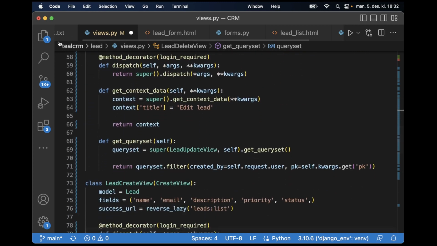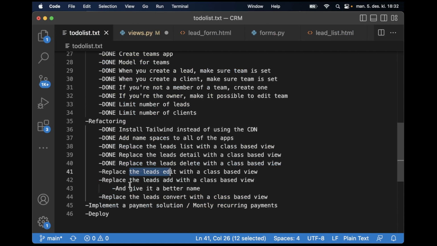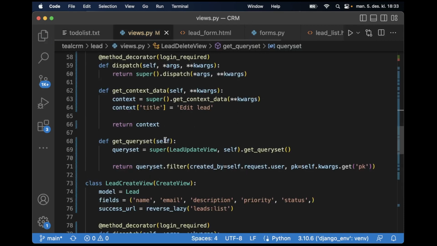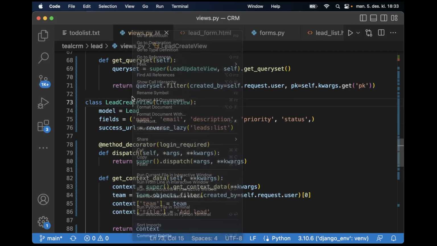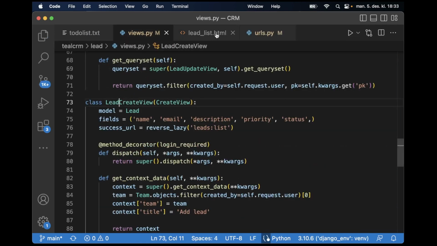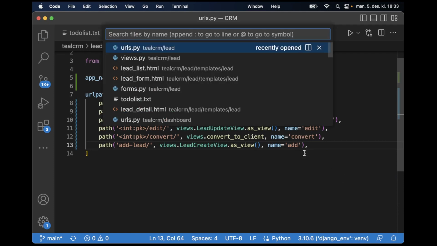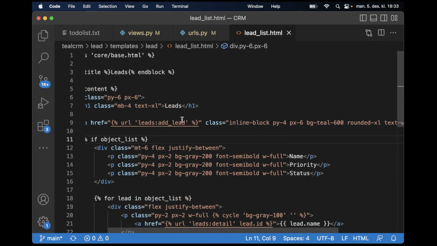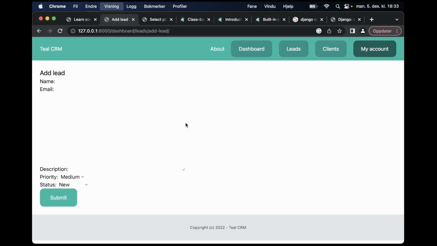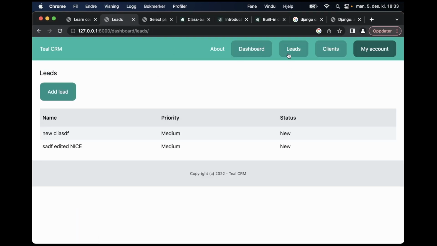So right now I just need to fix the last to-do here, which is to convert to a class-based view. So let me set this to done, because now I fixed edit. This is done, and give it a better name. That was automatically done because we changed it to lead create instead of the add lead. So that means that I can say here add instead of add lead, and the lead list can go to add like that. So now things look a little bit better.